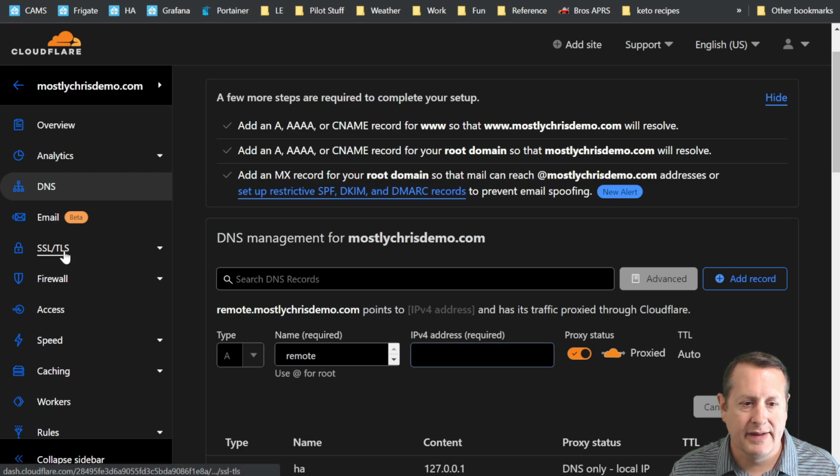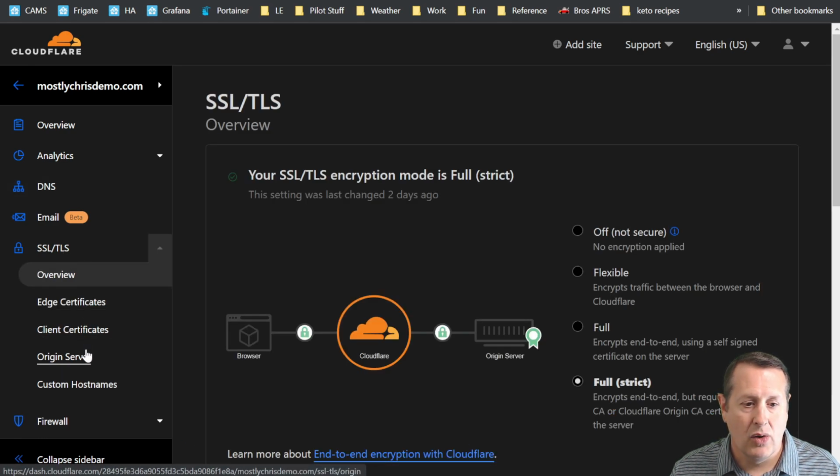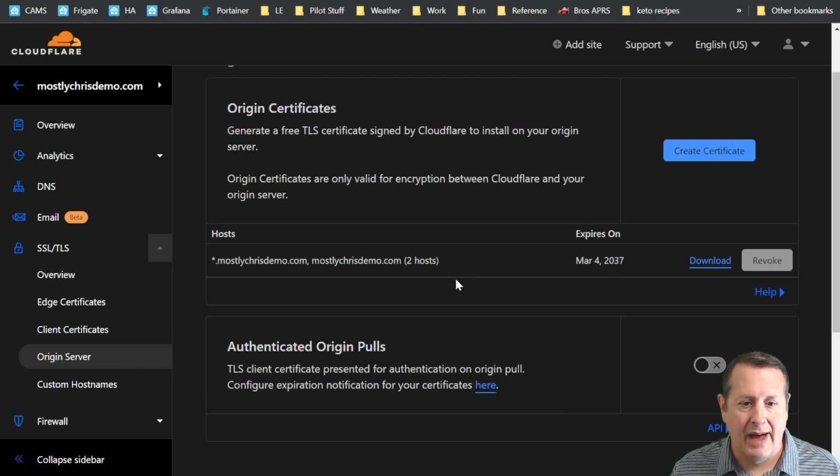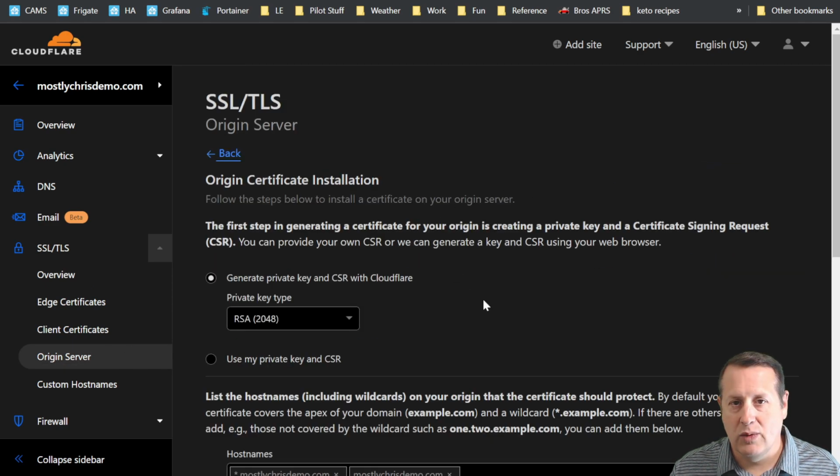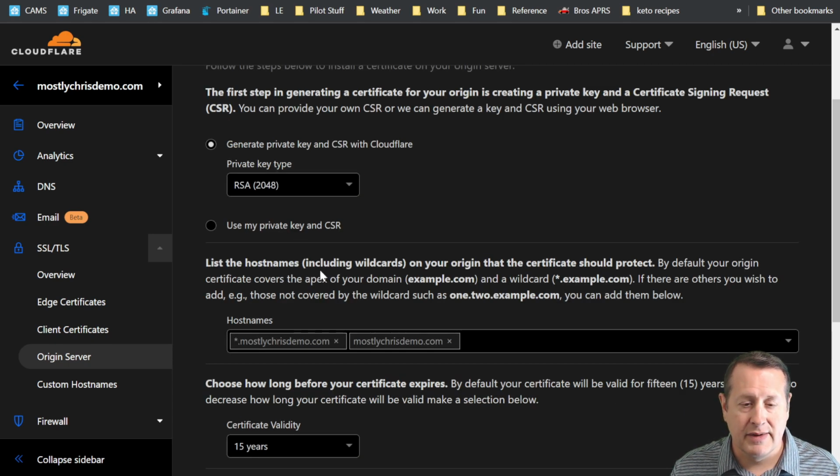So we'll come over here to SSL. We'll talk about Origin server certificates, and we will create a certificate. We're going to use these steps to create the certificate that we're going to put on our Home Assistant instance. You want the host names, including wildcards. So *.mostlychrisdemo.com and mostlychrisdemo.com are going to be what the certificate considers as valid domain names. So remote.mostlychrisdemo.com will be covered by this asterisk or this wildcard.